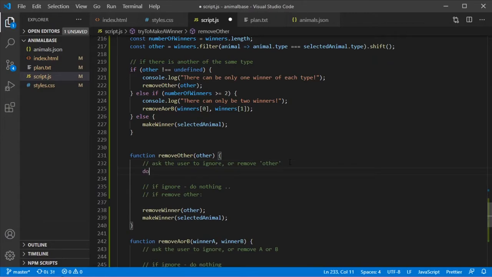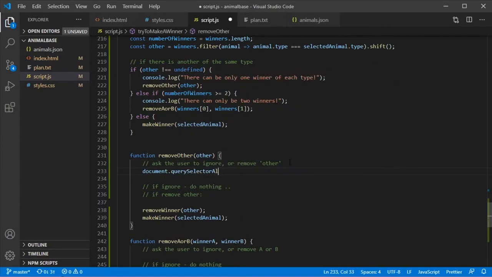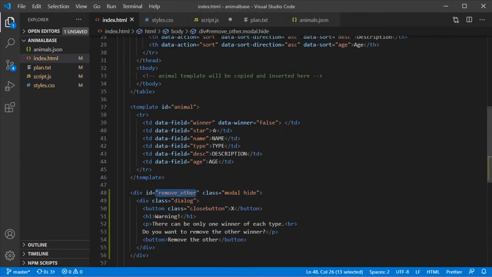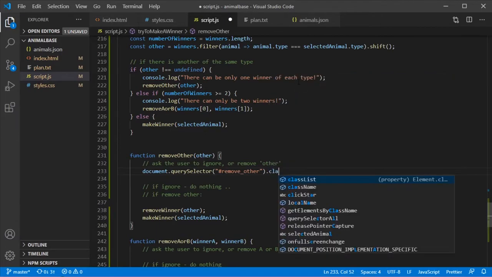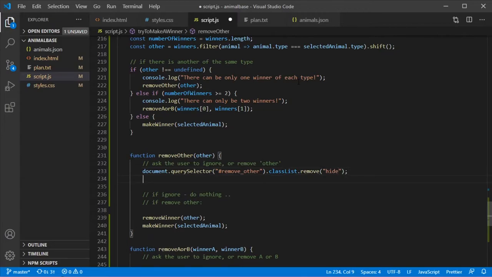So document query selector, not the query selector all, just the query selector. Now I already forgot what it was called. Remove other, with a hashtag, and classList remove hide. So this should show the dialog, and then of course I need to add an event listener on the button.